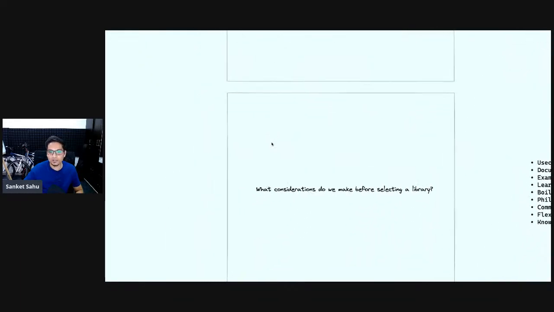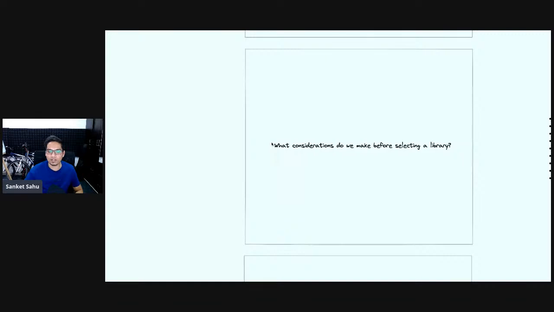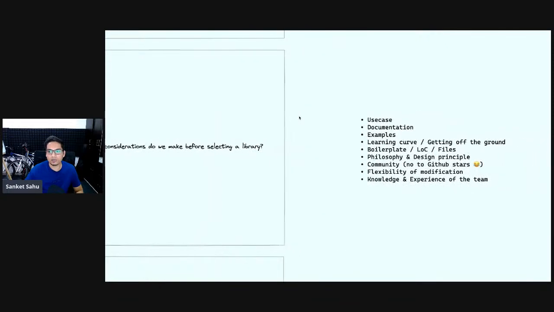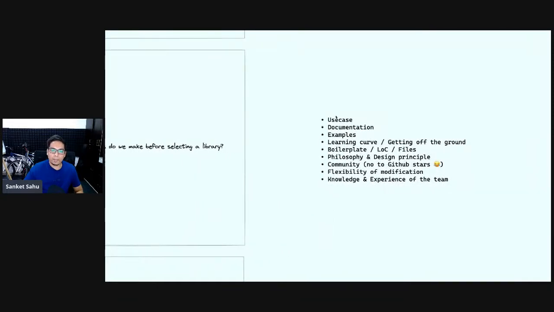So I have tried to summarize what considerations we make before selecting a library. So these are the considerations that I could come up with. The first one is use case, what your project needs, what your requirement is. Is it, say, something that is distributed? Is it a real-time use case? Are you building a chat app? Are you building a design tool? Are you building a dashboard or a plain static, say, landing page? So use case is the first thing.